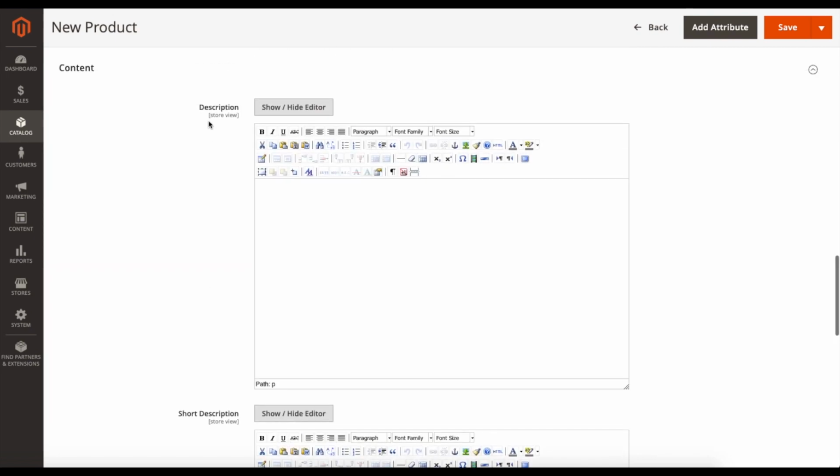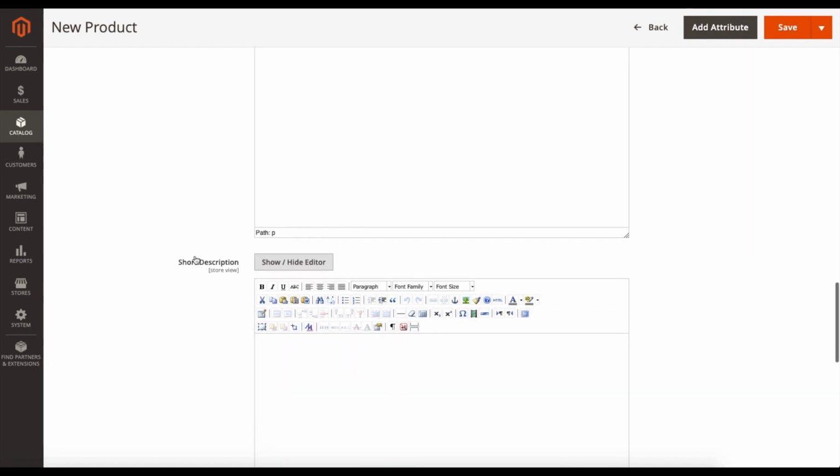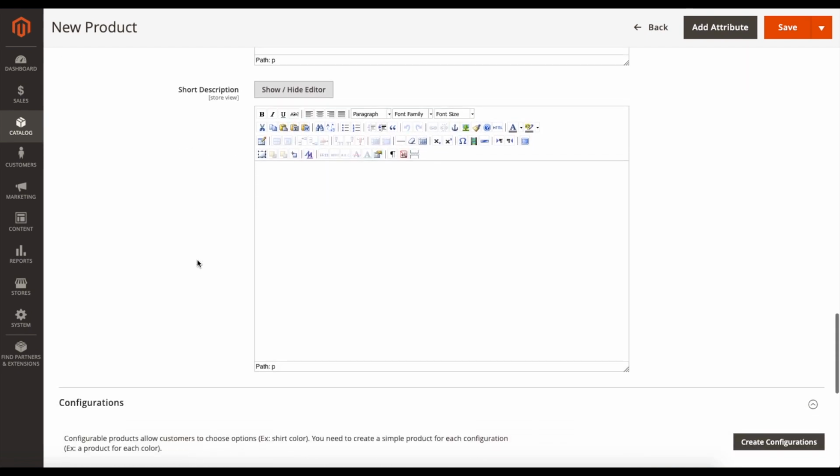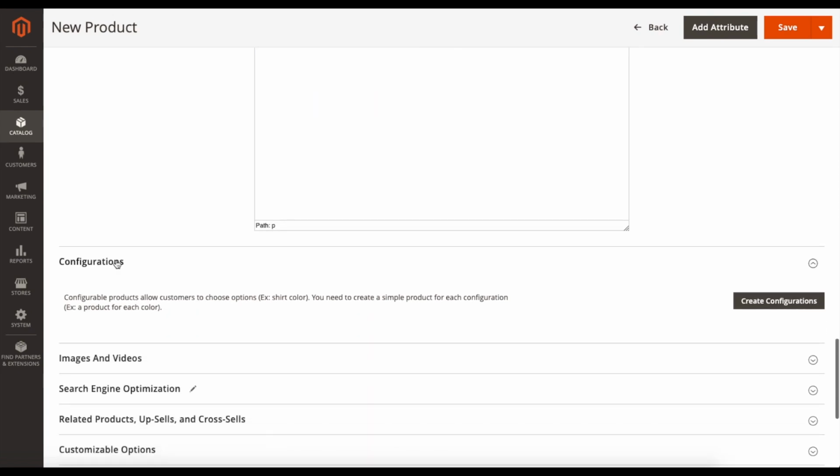So the description is going to be the full description of your item, and it is going to show underneath your item, and the short description is going to show on the right hand side of your item, and it's just a little short description. You don't have to put a lot of things on it.